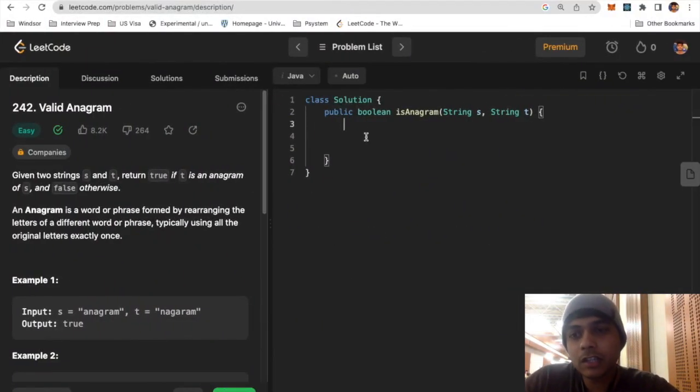Hey guys, so today we're going to take a look at a problem called valid anagram, and the problem statement is that we've been provided with two strings, and we are asked to find if the two strings have the same number of letters or the same characters, right? So for example, here we have anagram, and I'm not even going to try to pronounce this.